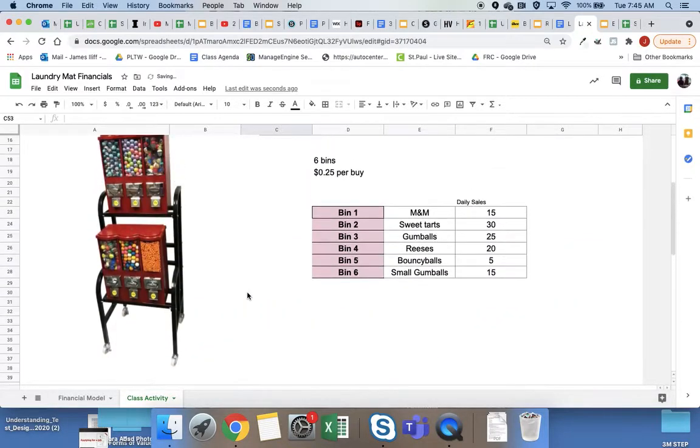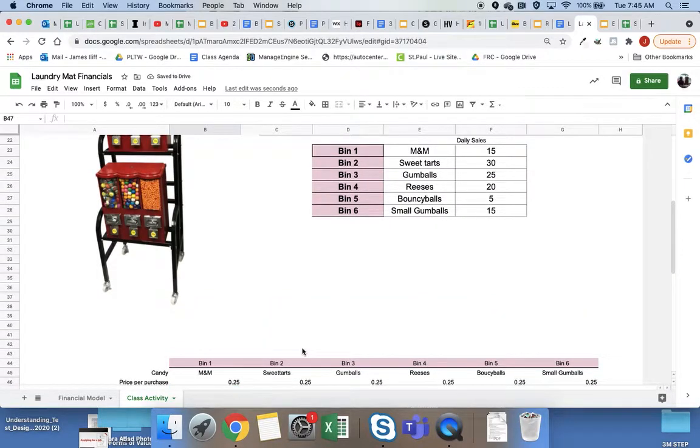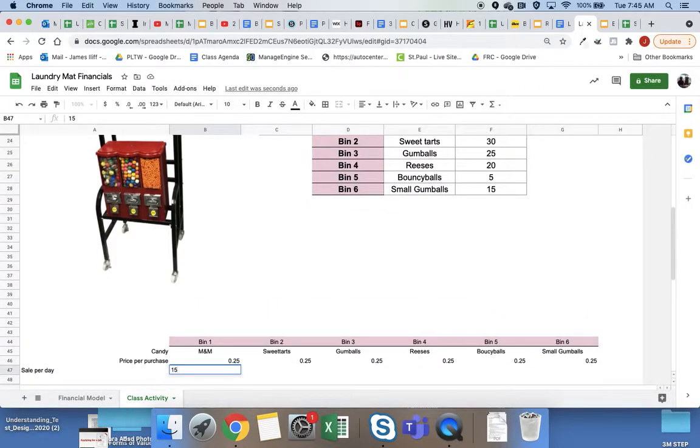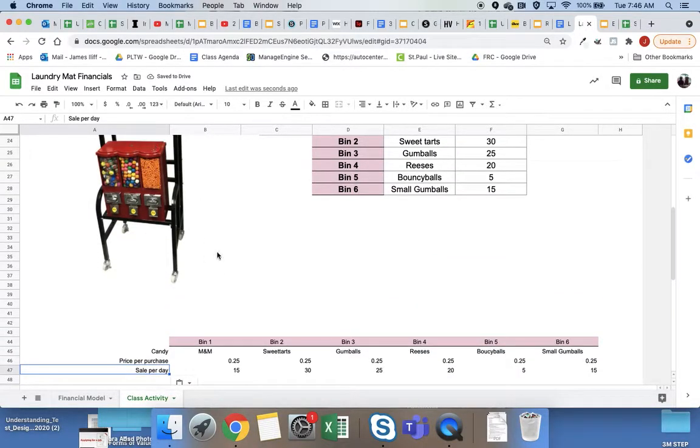Okay, now we need our sales per day. And we know that M&Ms were 15. We know that sweethearts were 30, 25, 25, and 15. You guys, interesting. Look at what we did. We just built a model for our revenue that looks like our real business.